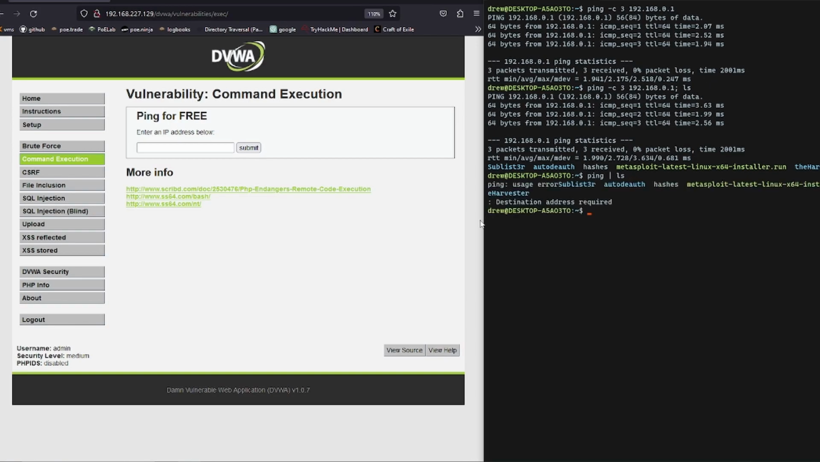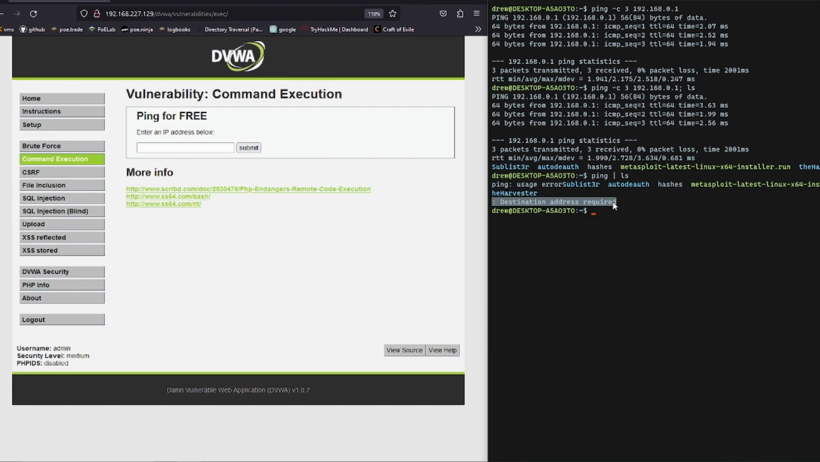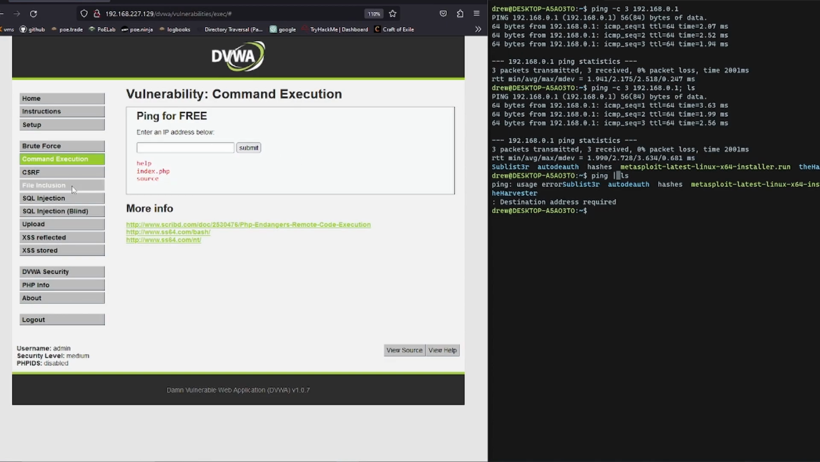So you can see that ping fails. It says, hey, you didn't pass an address, but it still went ahead and executed ls. So if we go in here and say, hey, pipe that ping result to ls, you can see that we're just able to execute commands. So I can say, whoami, right?